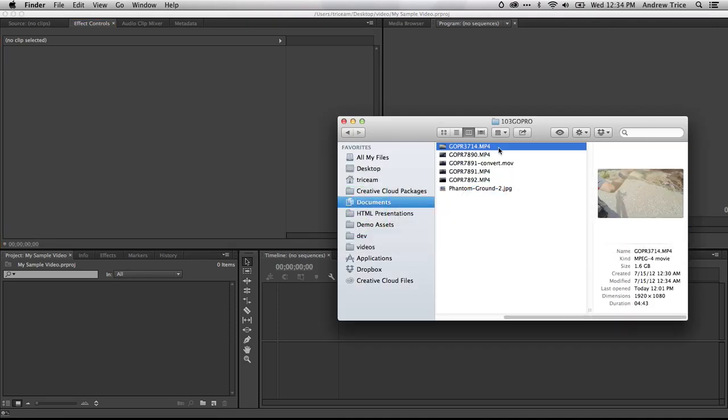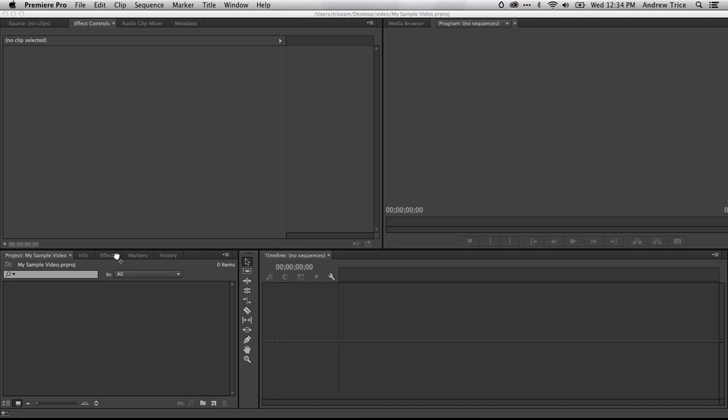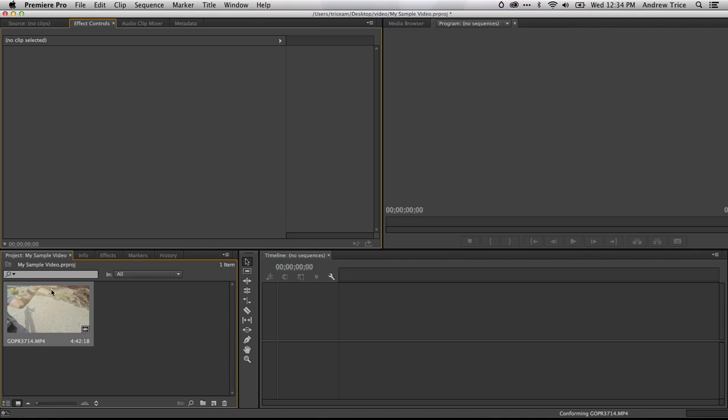What I'm going to do is take a video file that I've already pulled onto my hard drive from the GoPro camera, and I'm just going to drag that into the project window inside of Premiere in the bottom left-hand corner. So I'll go ahead and drag it in, and we just drop it, and we jump back to Premiere, and this will import the video file. It's imported. We can now see that we have a clip here for editing.